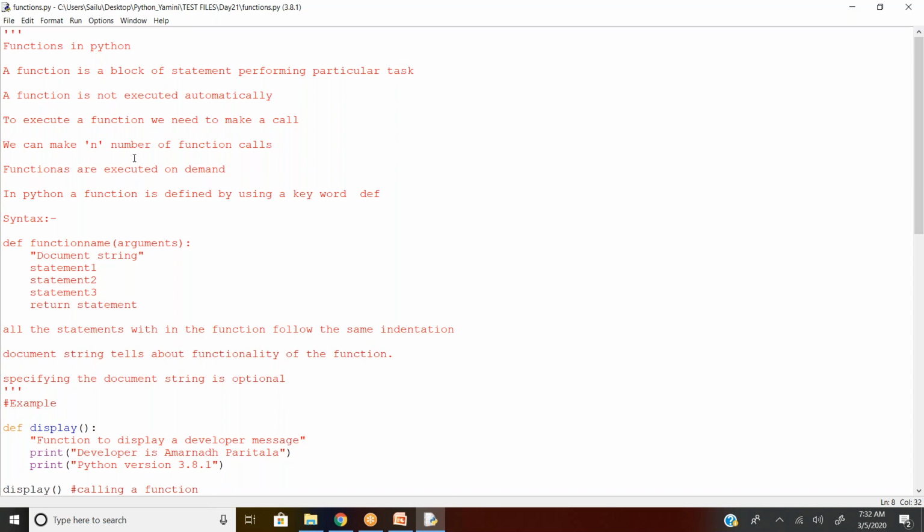We can make n number of function calls. As I told you, it is a piece of code, and wherever you want in the main program, however many times you want, you can execute it. Functions are executable only on demand. So it is not straight away like x equal to a plus b, where if I write it, it will perform. You have to make a call, then only it will be executed. Any questions?